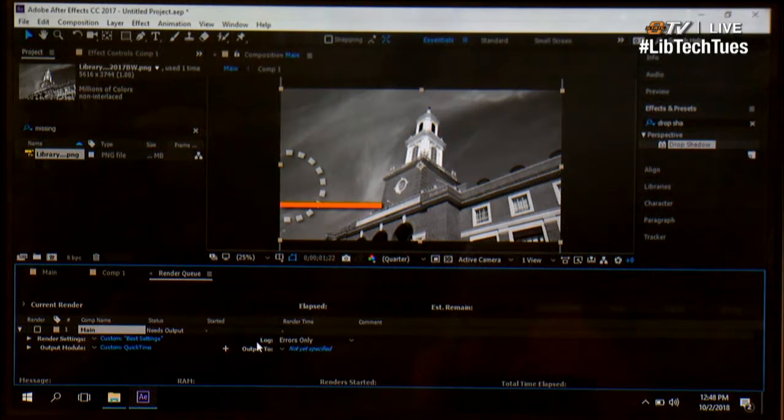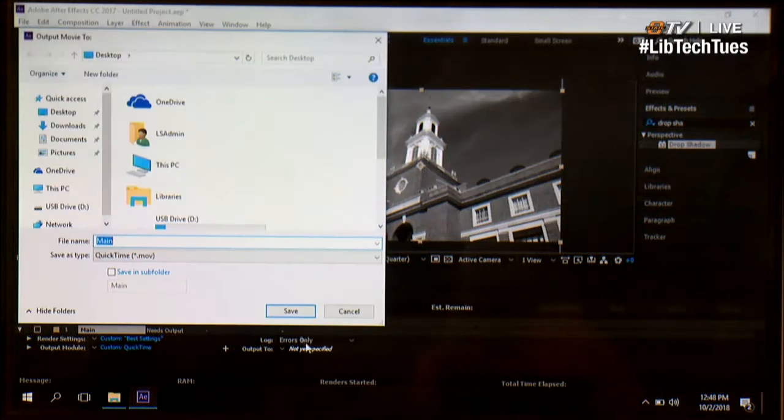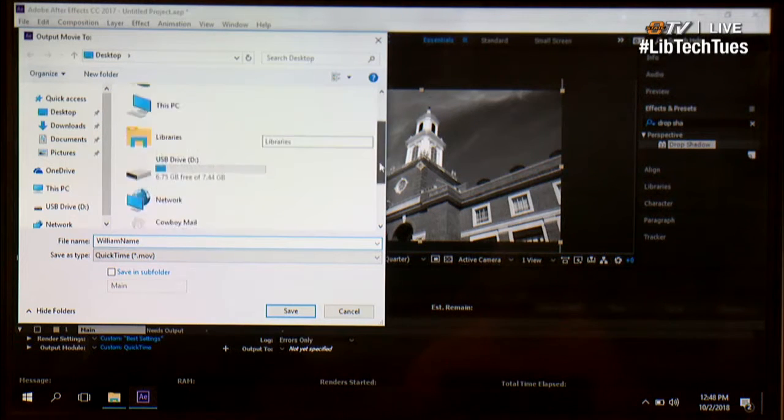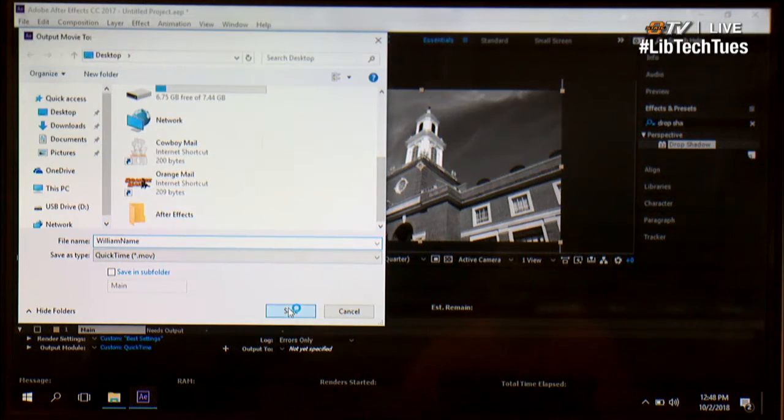And then over here where it says output to, and then it says not specified yet, click on that. And this is where we're going to tell After Effects where to save the file and then what to name the file. And so I'm just going to name mine something like William name. And so you can name it whatever you want. Save it to desktop, save it to your documents. But we're going to save that.